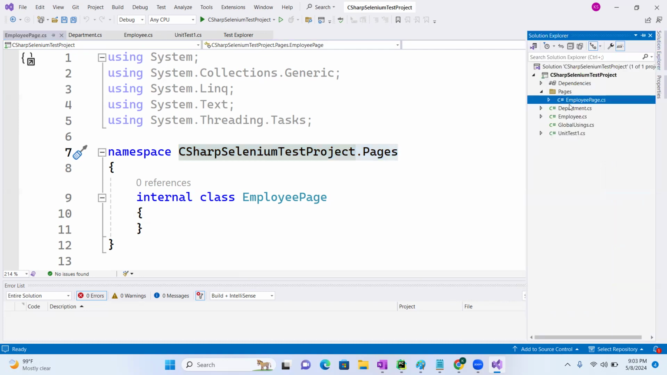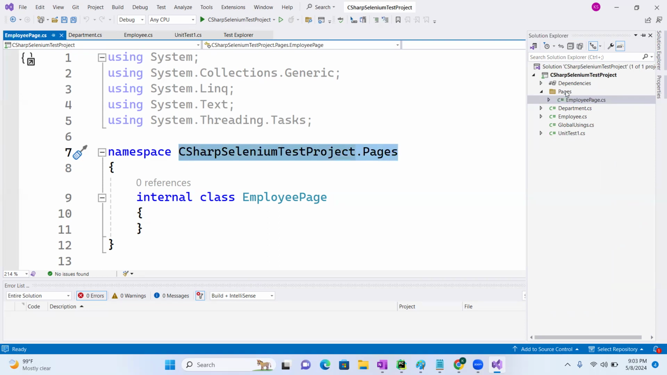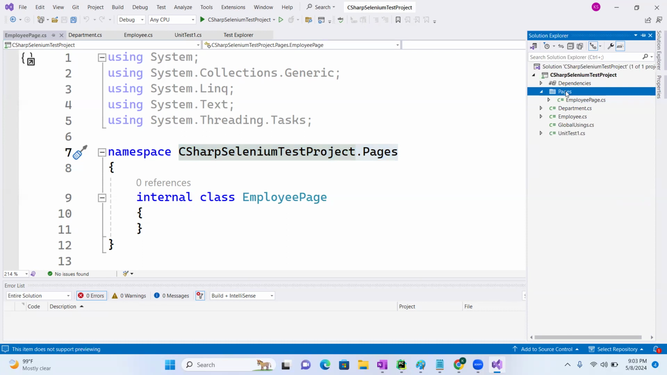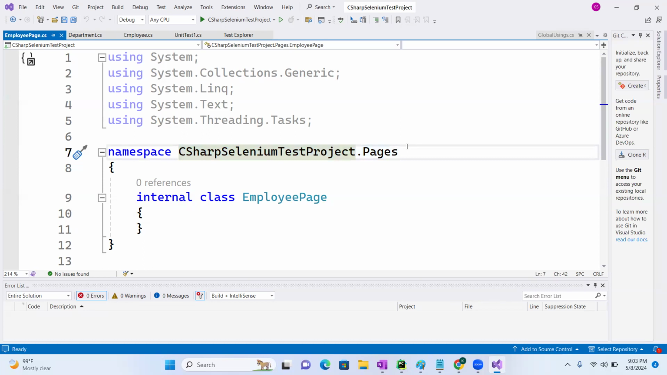Inside that folder you are going to have classes. Then what is the namespace of this particular employee page? Project name dot pages. So that is the namespace. So namespace means every project will have a collection of classes. This class belongs to which namespace? Based on the namespace we can get the classes. That is the thing.